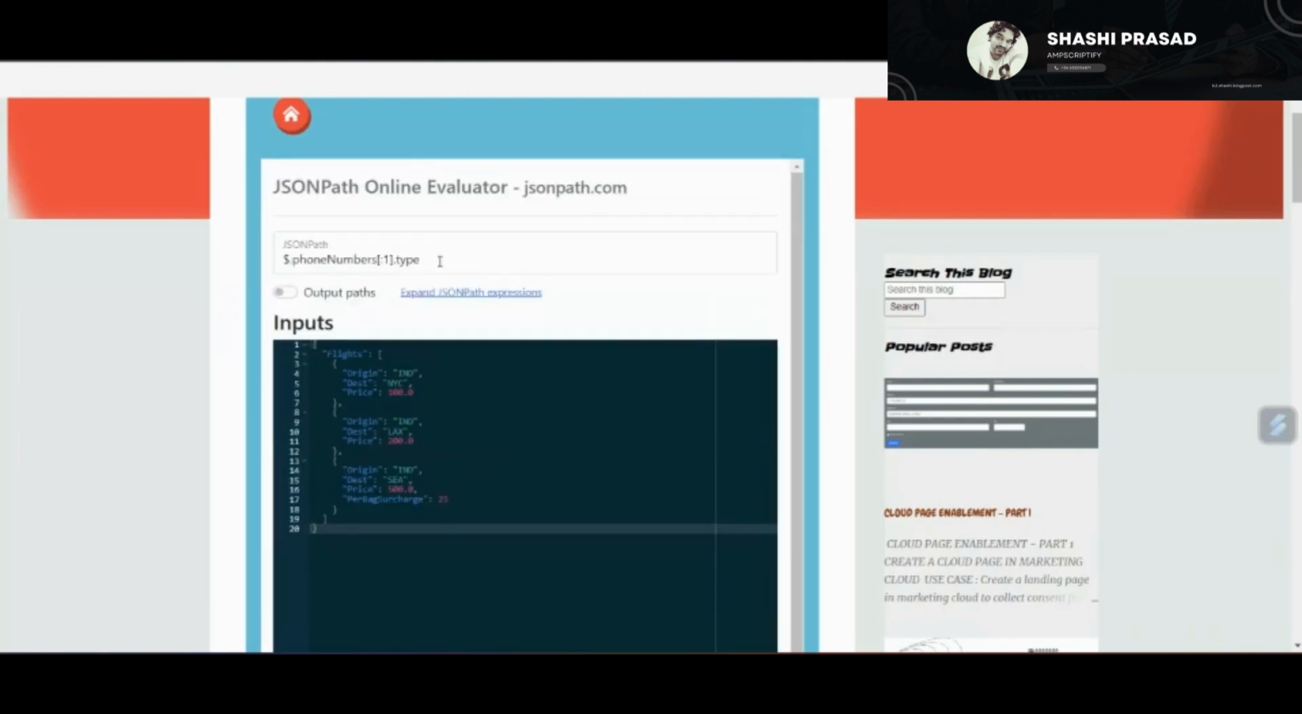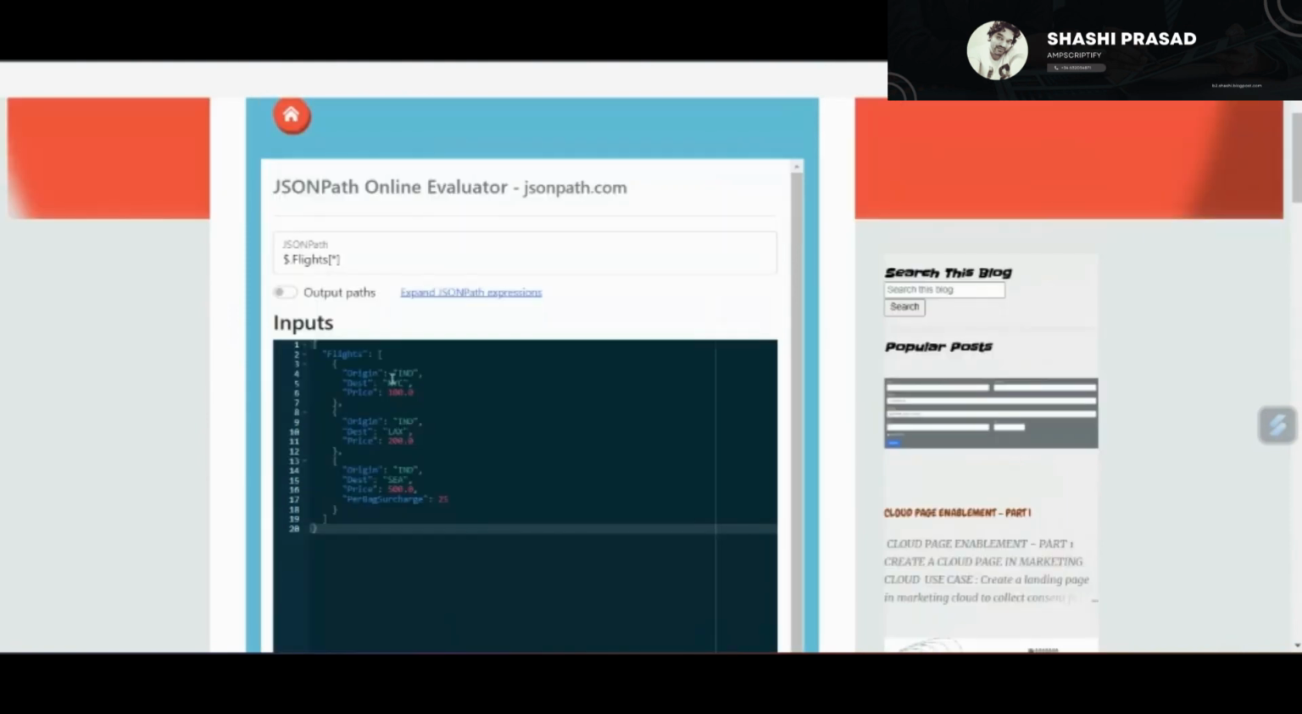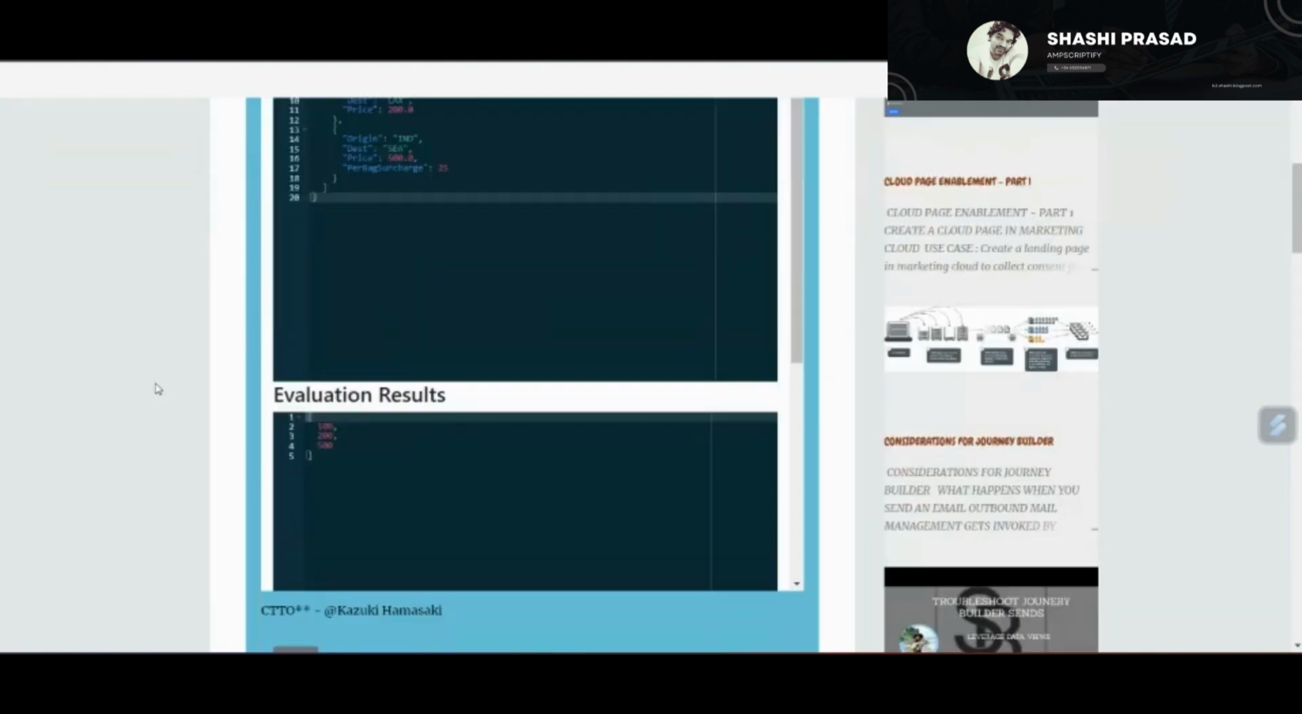Here in the JSON path, let's change this. So we have flights, and we say flight is an array, okay? This is what we want, okay? And let's go down. So all the flight details, this is my evaluation results, see, okay? Now if you just want the price, then dot price, let's see, okay? So these are the price, it's coming as an array, okay?